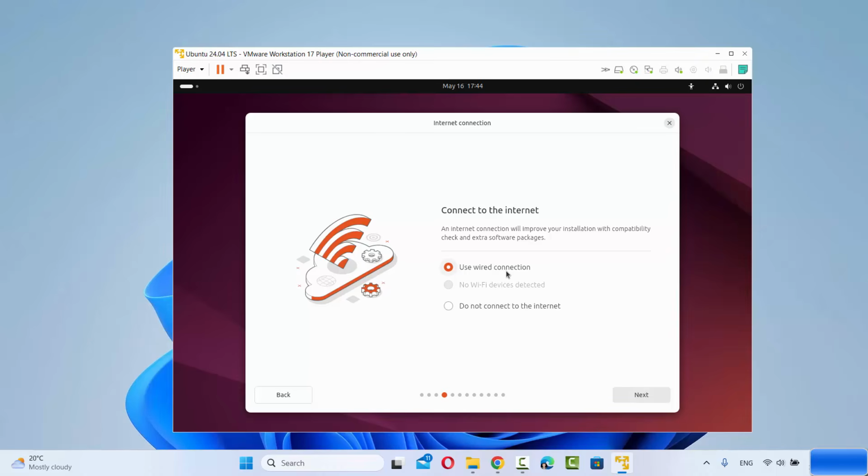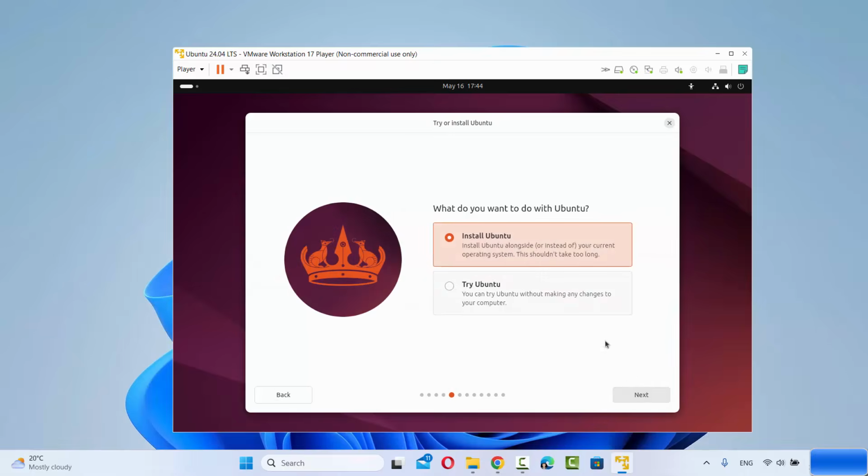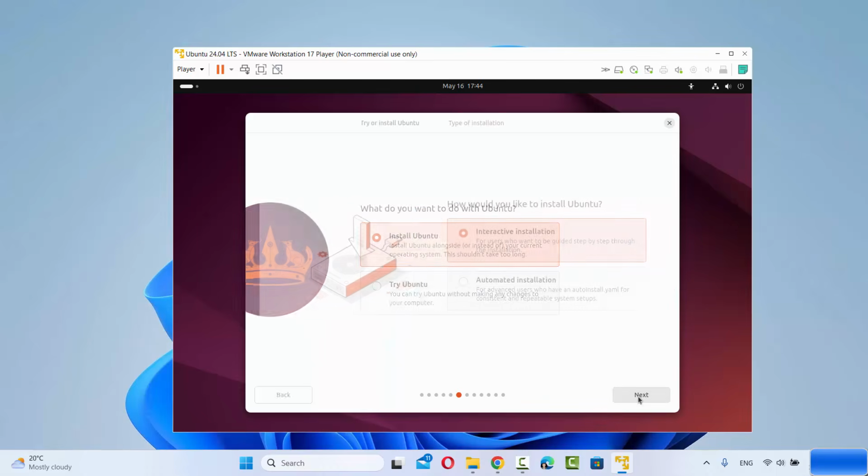So VMware Player will directly connect to your internet if you are connected via Wi-Fi or cable. You just need to select this option at this point and then click on next. And then what do you want to do with Ubuntu? We want to install Ubuntu. So just select this option which says install Ubuntu and then click on next.